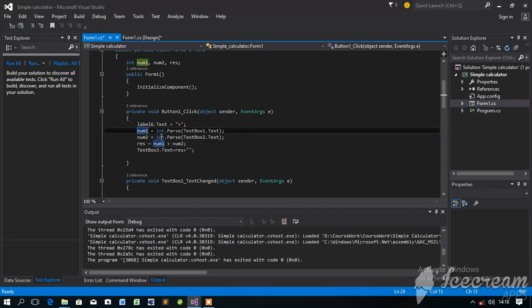This is the coding. Where number 1, we got integer parse TextBox1.Text, then in number 2, in TextBox2, we got int parse TextBox2.Text, then the result will equal TextBox1 plus TextBox2, which is number 1 plus number 2, then TextBox3.Text will equal the result.